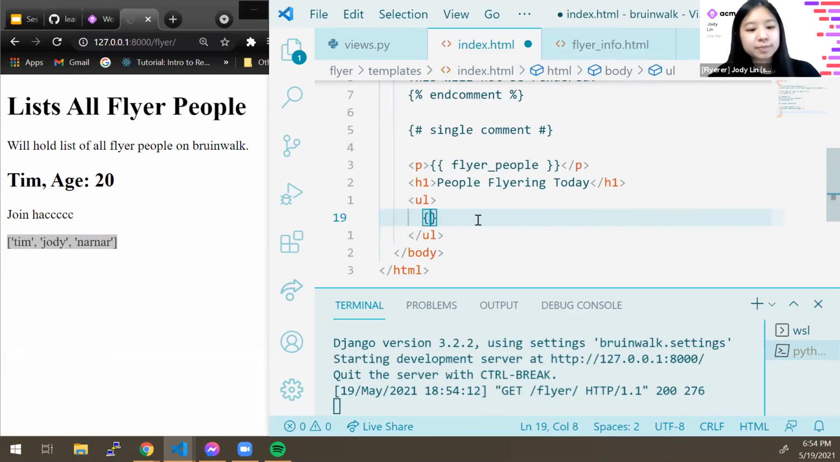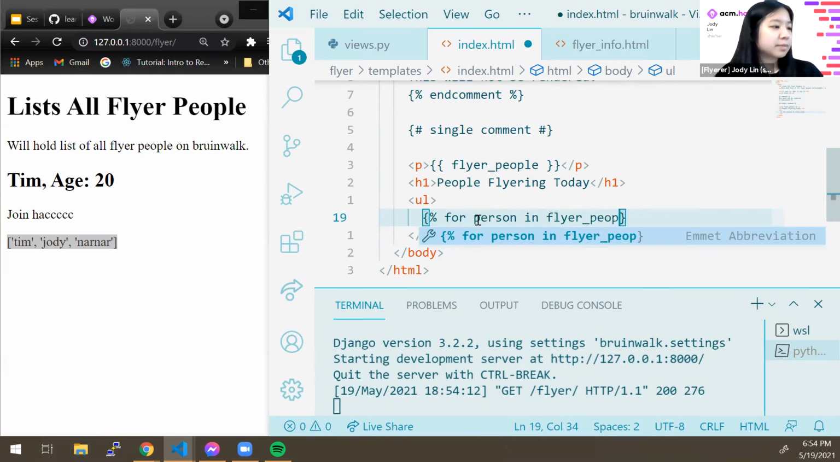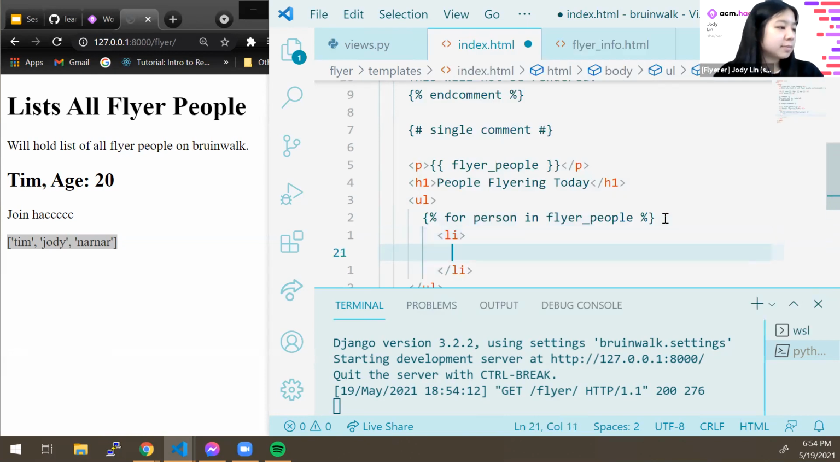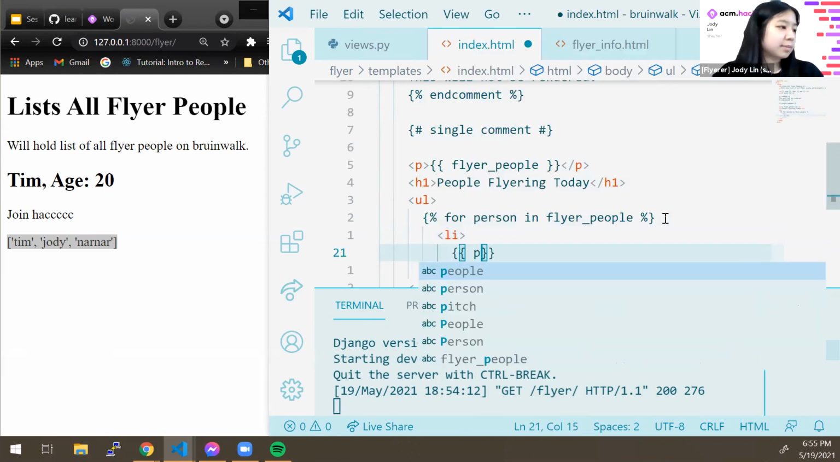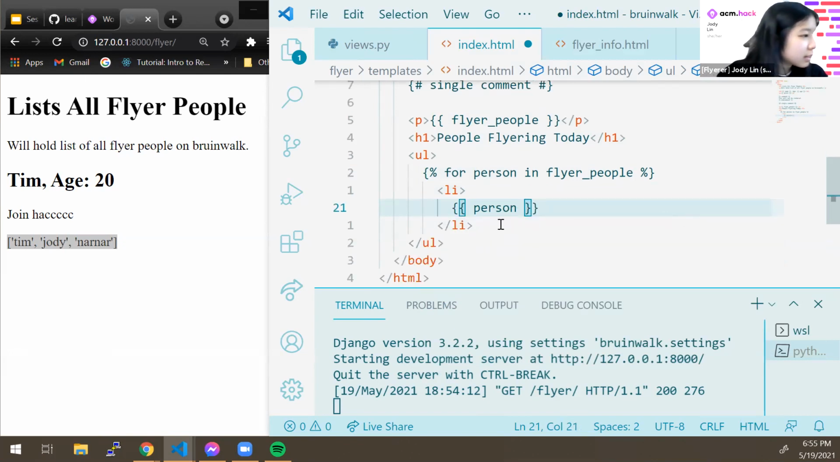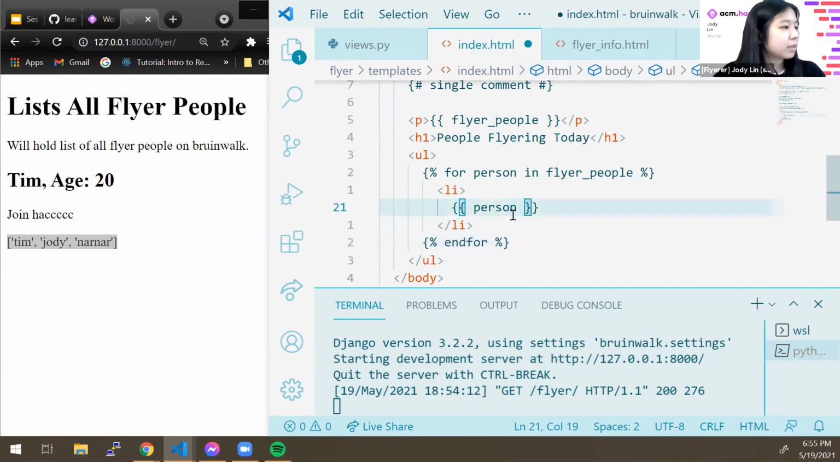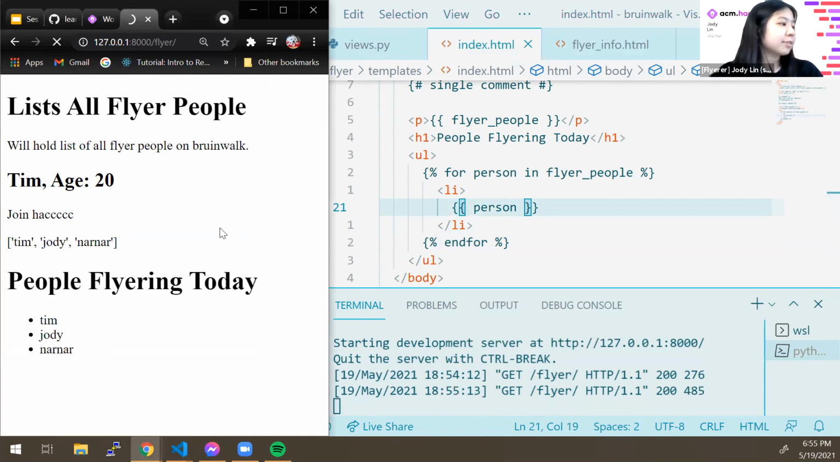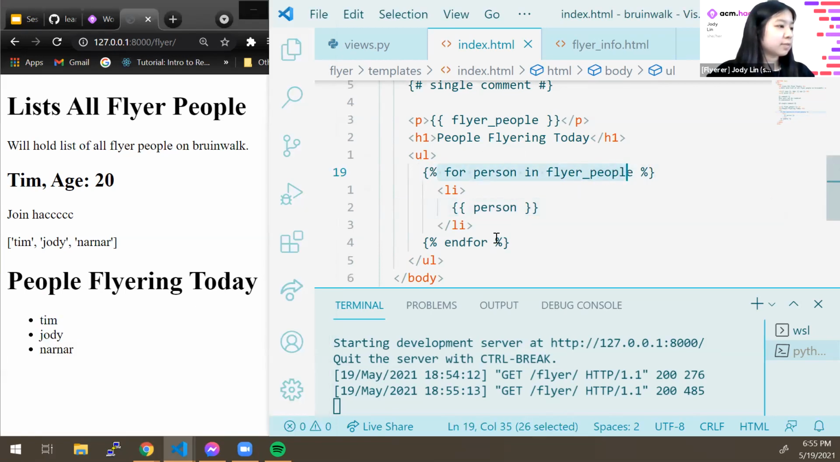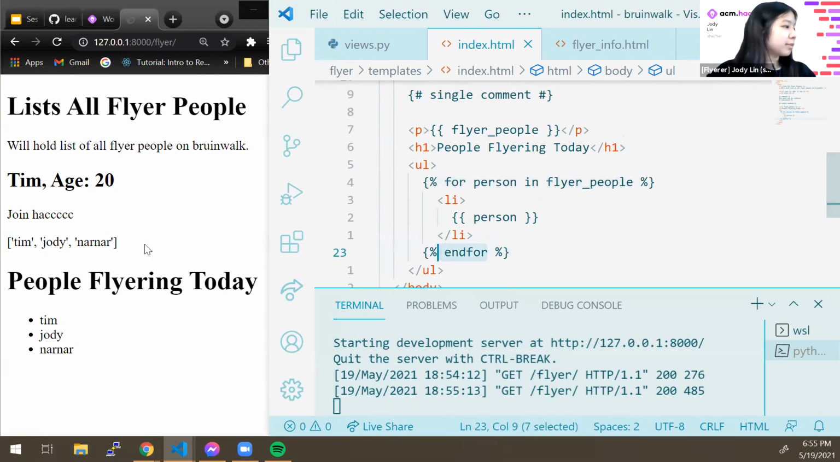So I'm going to make a for loop. So for person in flyer people, I'm going to make a list item. We'll just call this person. And then I'm going to end for, very important to type the closing tag. Okay, so if I refresh this now, we say, oh, look, that's really cool. We got a bullet pointed list of the flyer people. And that's just made through this for loop, just like this. Let me get rid of this list over here. We don't really need it anymore.